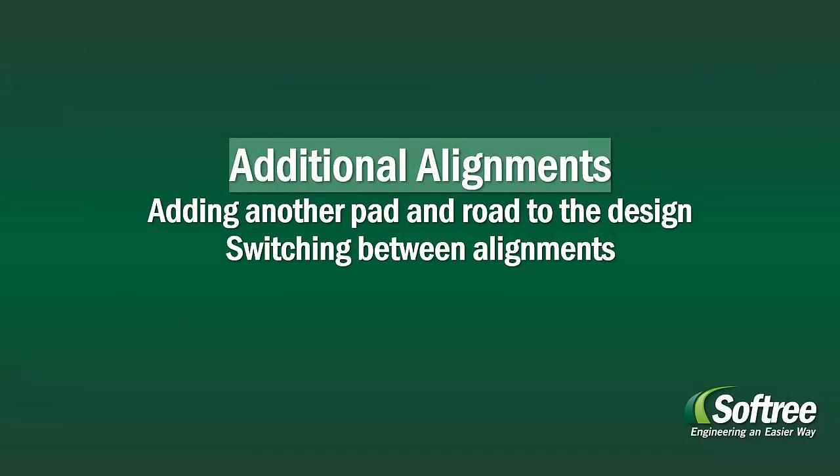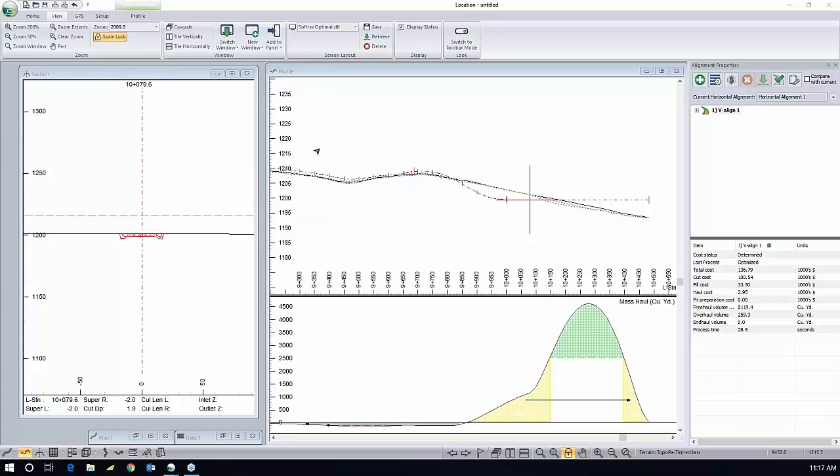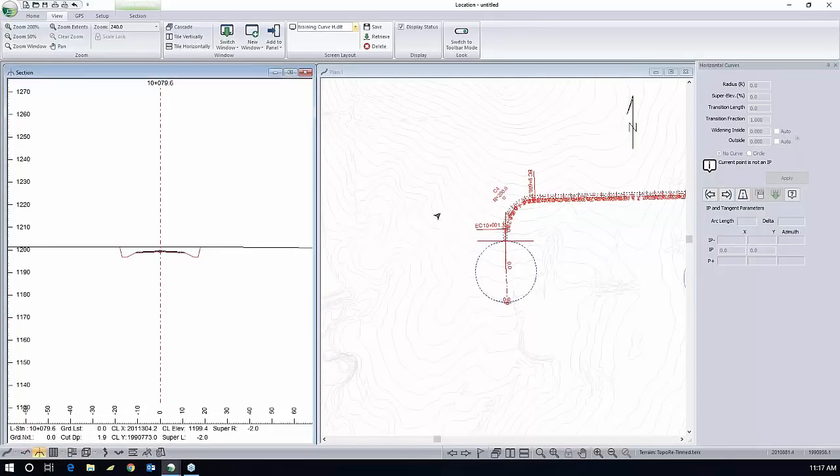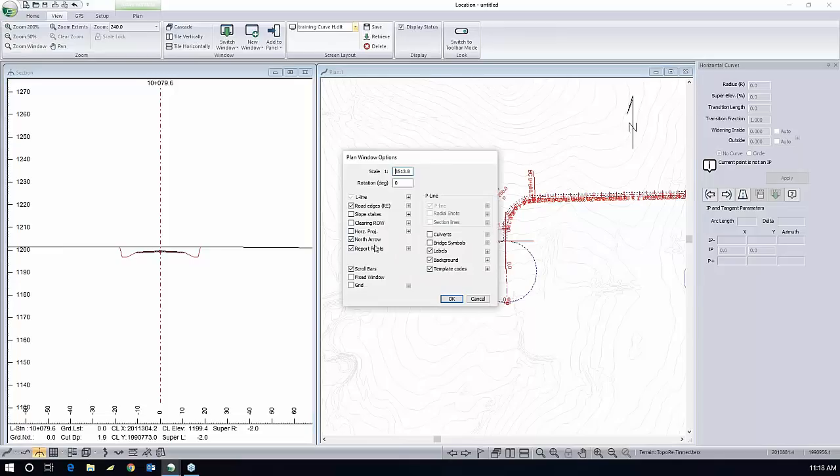Great, thanks, Jack. So our next section, we've done this with now one pad and one road. We're going to show you how, in version 8 and forward of the software, we can add additional pads and additional roads to our design. And then we're also going to look at how we can switch between those alignments. Turn off some of these labels because they're just in the way.